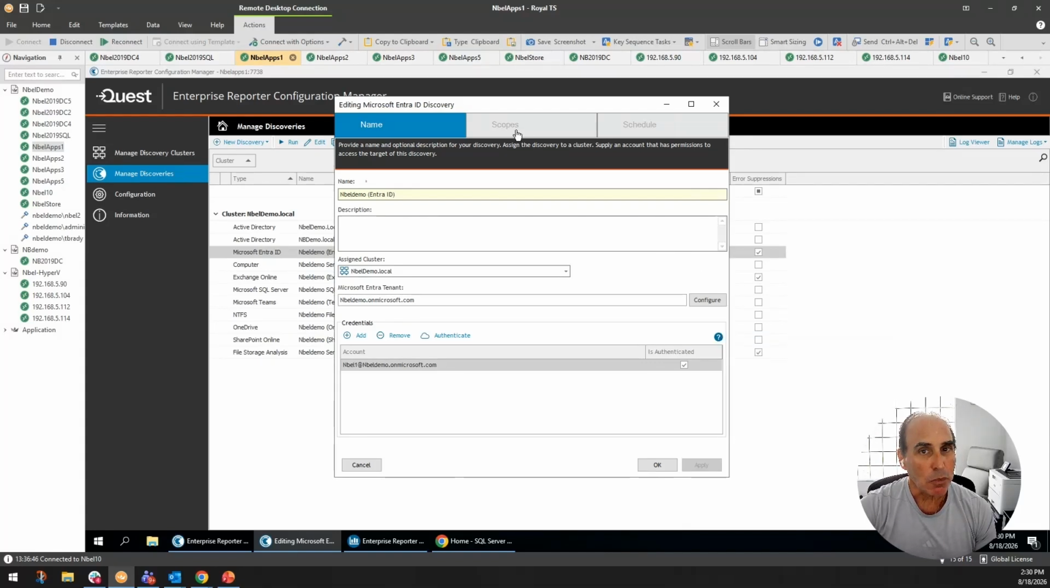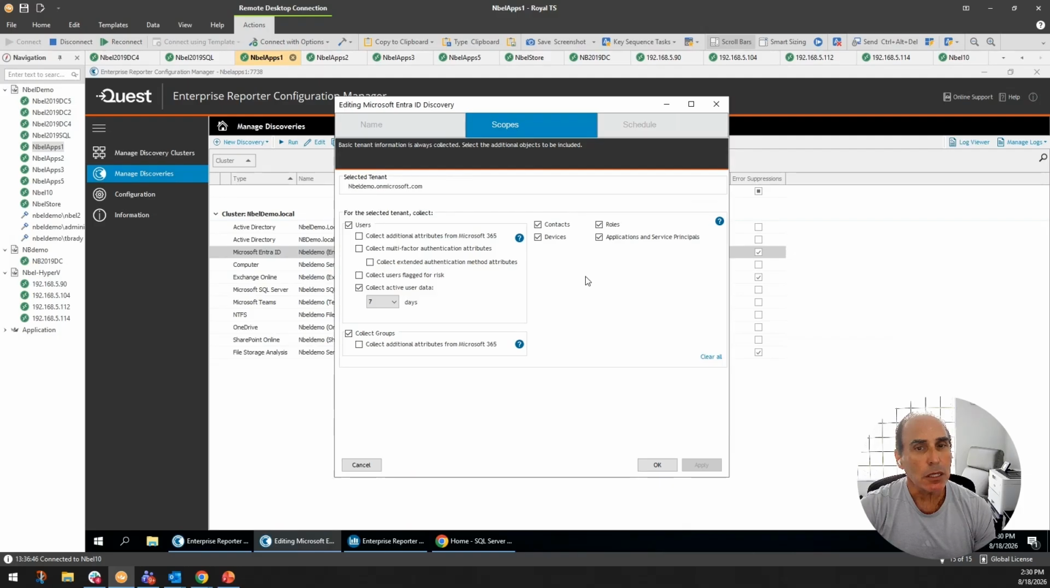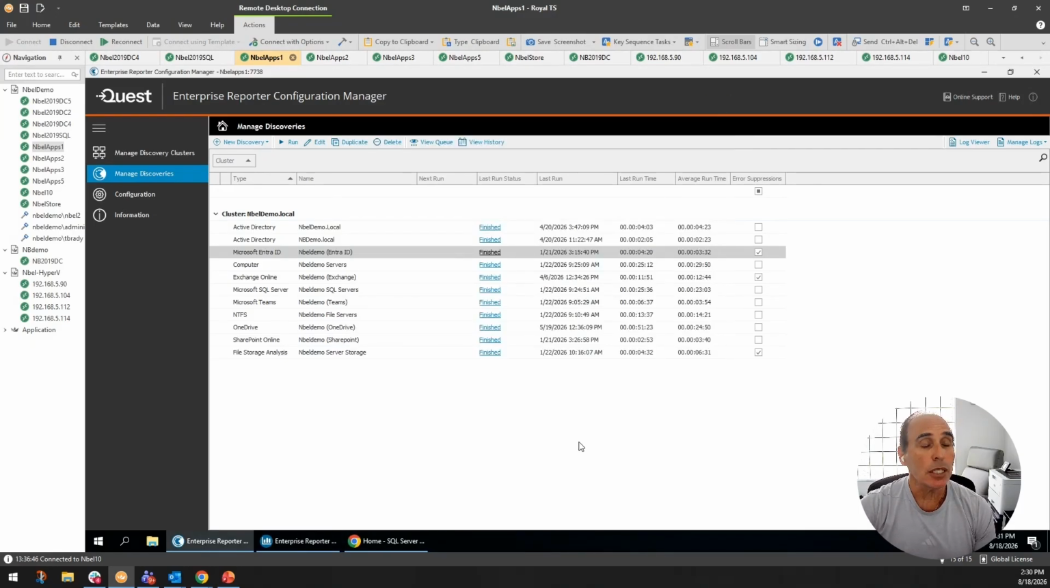When it comes to scopes of entry, it's pretty straightforward. We're only able to discover whatever information Microsoft does make available. Now, all these discoveries can be scheduled. A lot of times scheduling comes in much more when you're looking to do very large discoveries or you're looking to run reports on a given period of time. Then you would certainly want to have that information in advance.